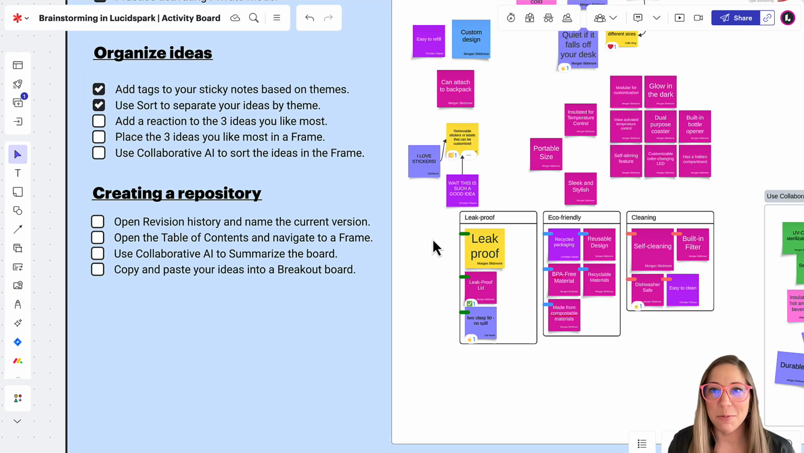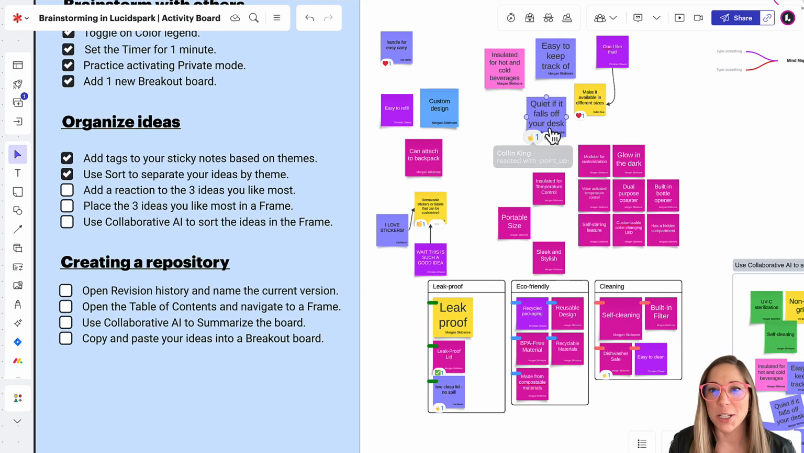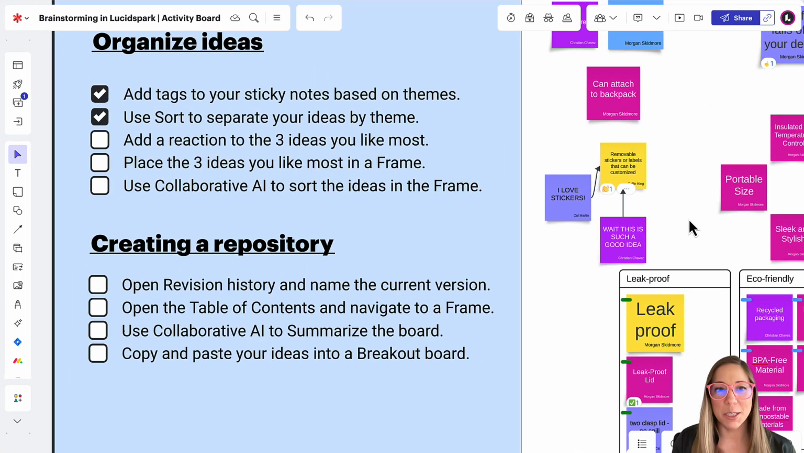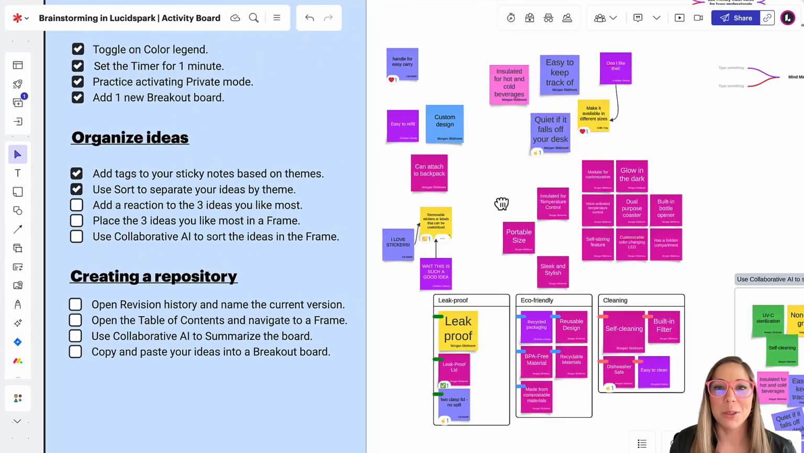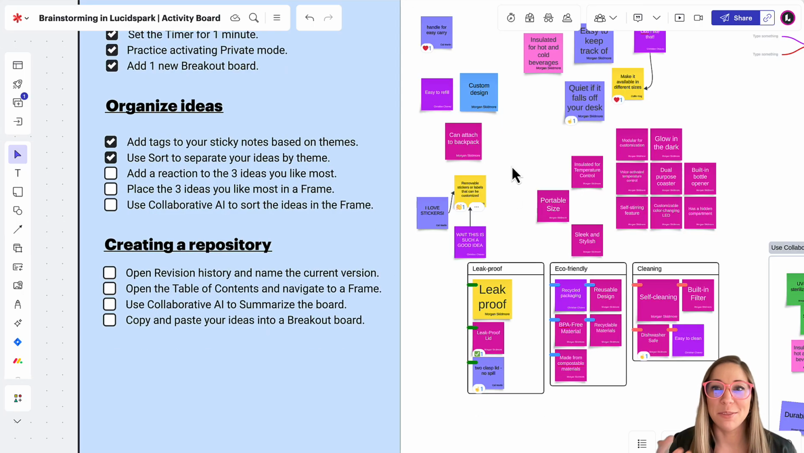Now, as you can see, while we were brainstorming, my teammates added emojis to the ideas that they liked, or they responded with arrows to the sticky notes with, oh, this is such a good idea, I really like this one. And that's what's really cool about an interactive brainstorm, is you can see all of that happening simultaneously. You're not just listening to one person speak at once. You're all engaged in this very interactive experience.